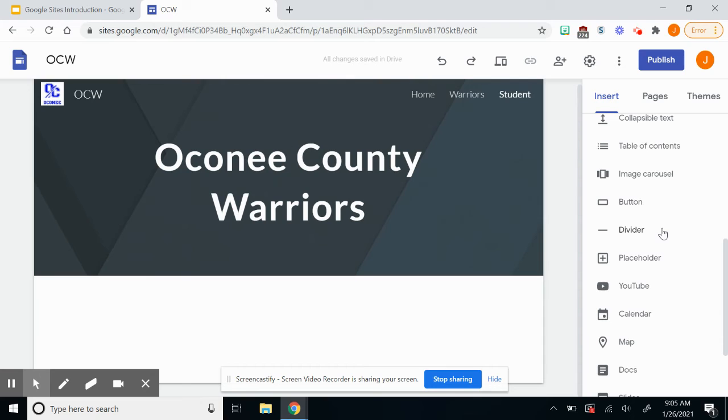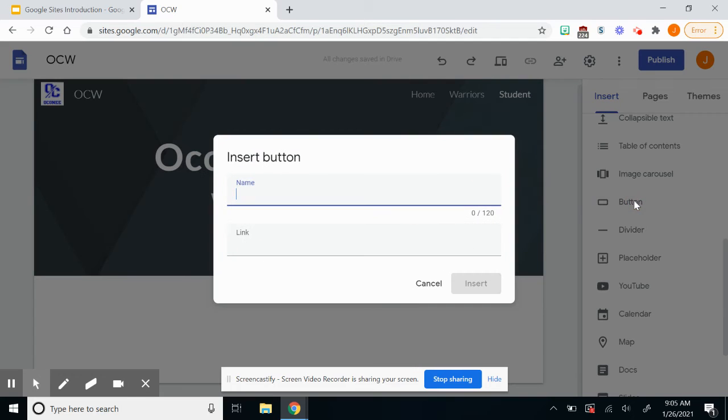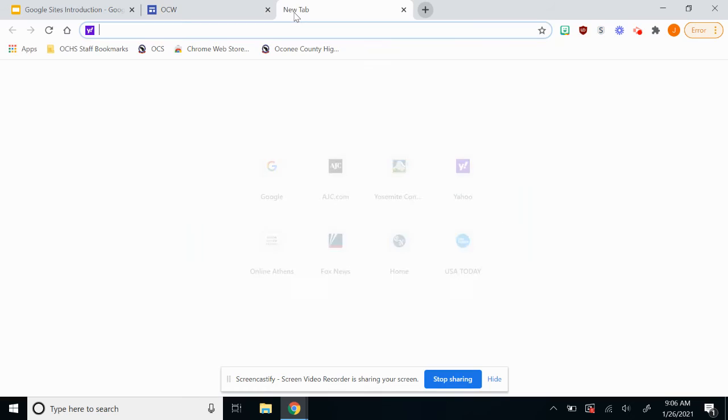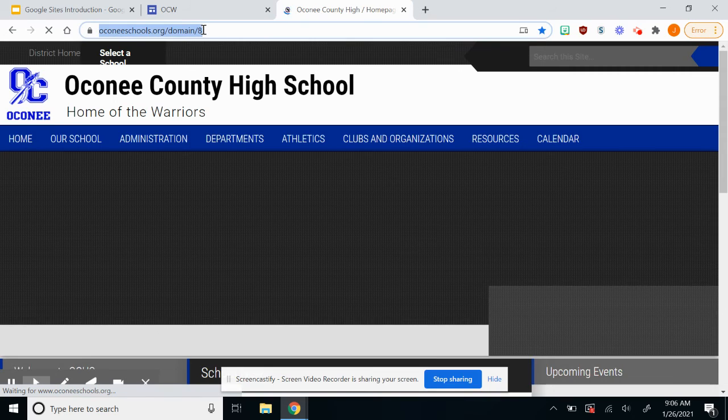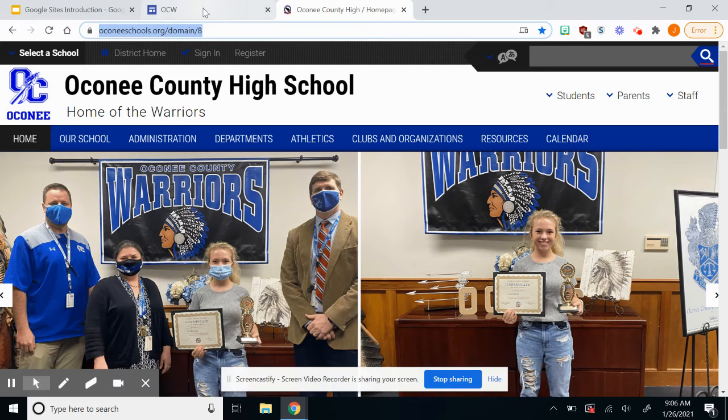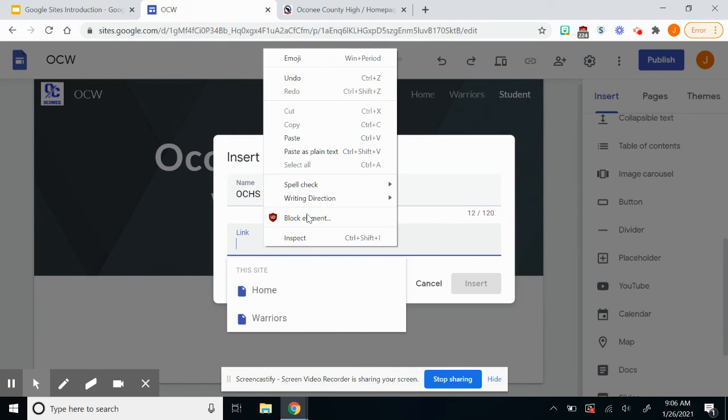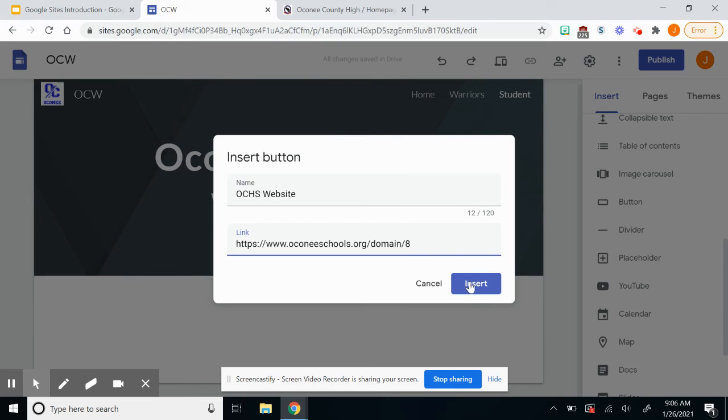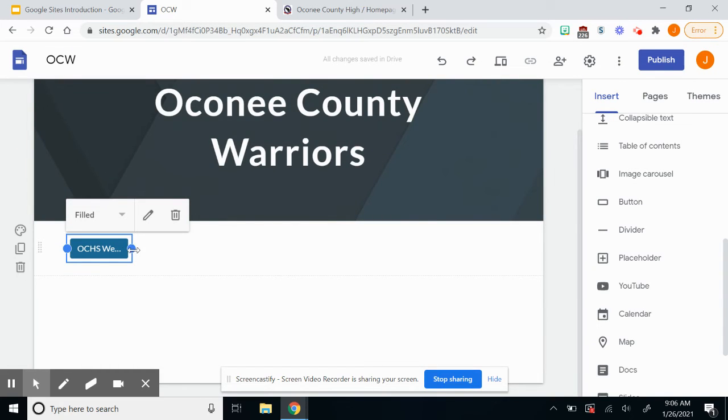Okay. One other item that I wanted to touch on really quick is the button feature. Okay, this is to insert a link. So if we wanted something to the home page, okay, or this could be to any site there is. If you wanted this to go to the Oconee County Warrior, to the OCHS main page, we'll just do that real quick. We're going to say OCHS website. I'll go to the website that I want to make a link to, copy and paste that. I'm going to put that in the link. Okay, and I'm going to insert that, and it's going to create a link right here. Okay, and this will take me to the OCHS website.